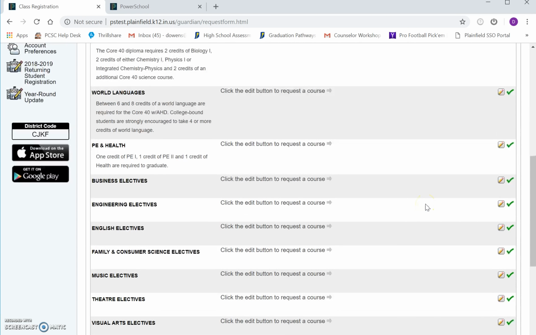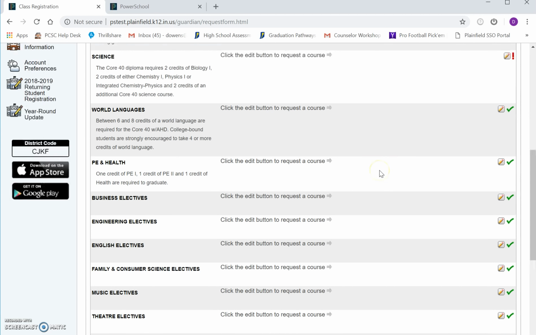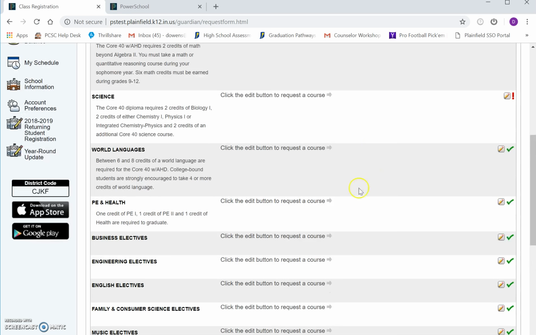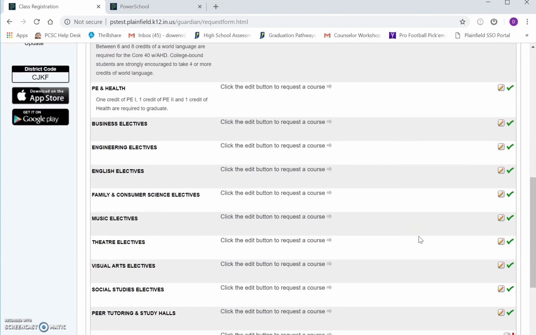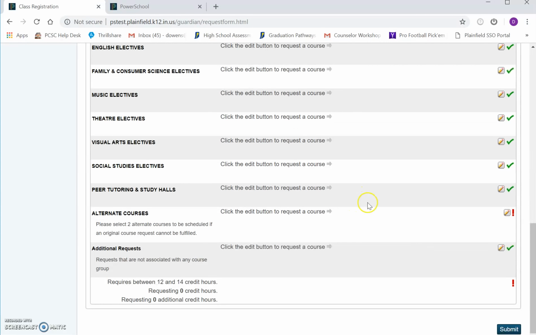And then as you scroll down, you'll see the elective areas or optional course areas. Those might be needed for the diploma that you're going for, but they aren't necessarily an actual requirement for your grade level, so just keep that in mind. And then I also want to note at the bottom here, the alternates box has a red exclamation point.